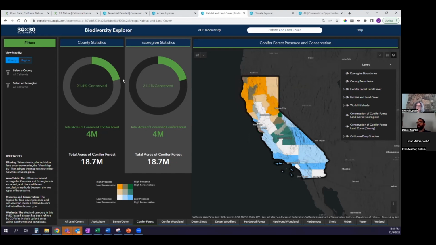So what this is showing here is that on a county level, 21% of conifer forest is conserved, and through the state. You can also filter by county if there's a particular one that you're interested in. But it starts to tease out that idea that we don't want to just conserve all of one thing. We don't want to do that polygon in the desert and call it done, because that doesn't actually provide robust biological benefit when there are all of these different classes of land cover.